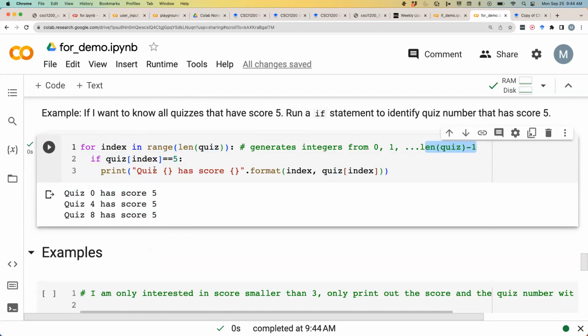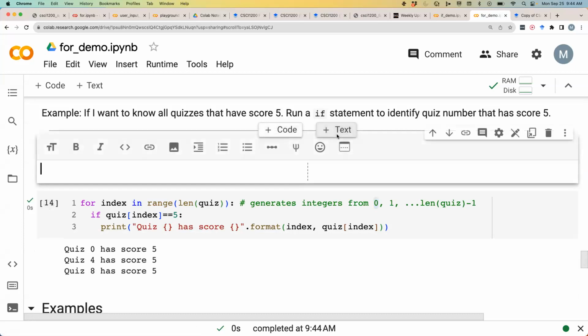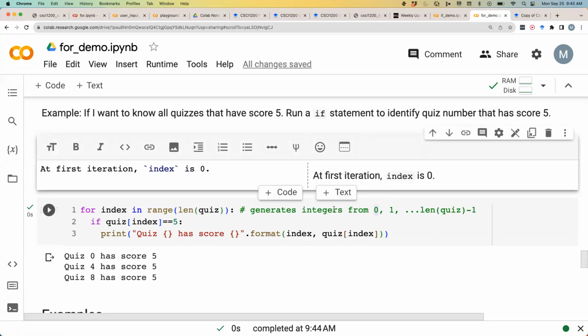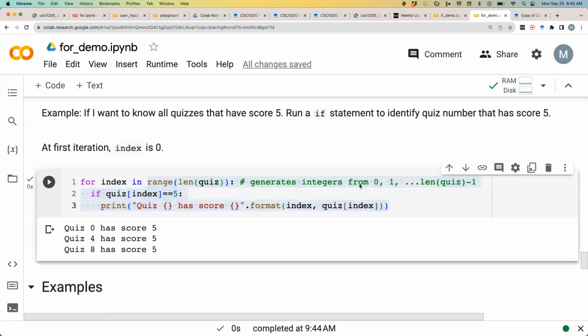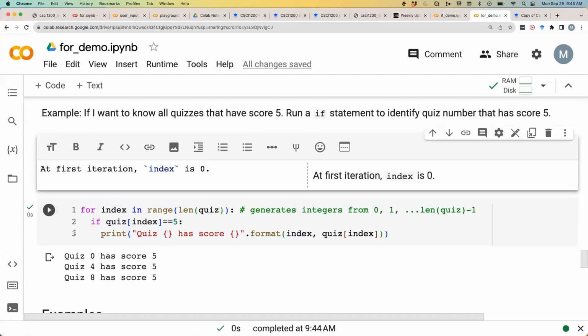So at the first iteration, index will take the value 0. Because range generates this number here, and then it will go to line 2. Line 1, index is 0, first iteration. So it will go to line 2.